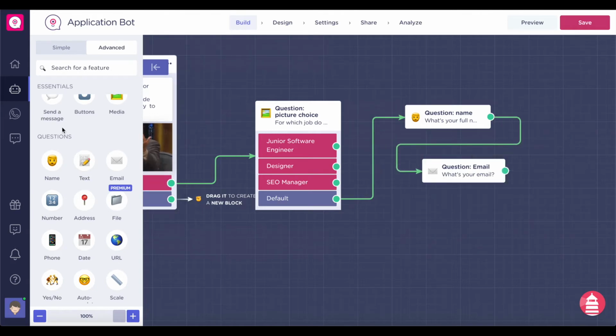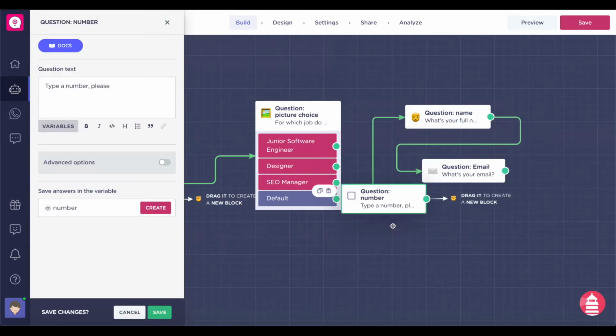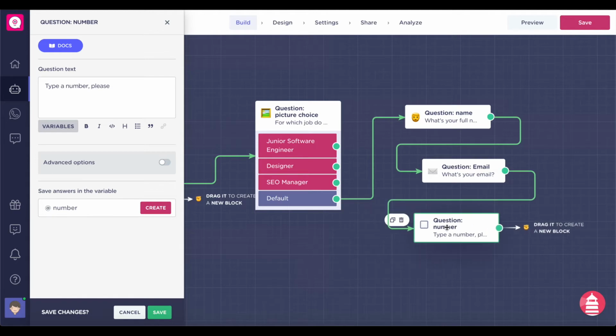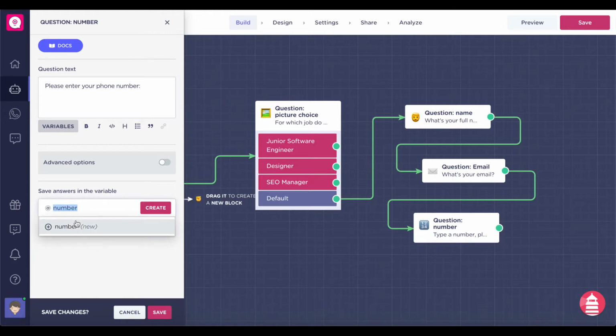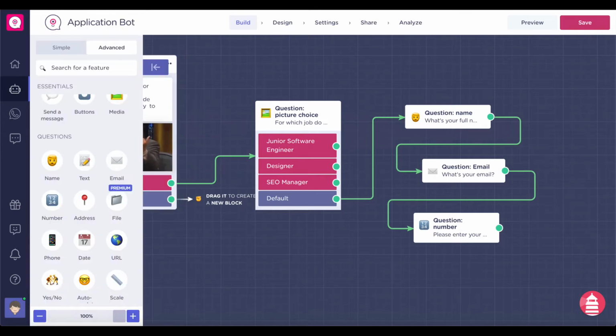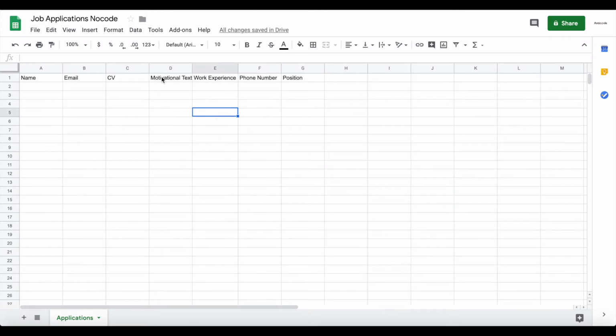So let me add a number question. Let's connect that, and this should be, please enter your phone number. And again, this should be just number. We can create this variable, and it should be of type format number, as you can see. Okay, let's check what else we want to collect. So we have the motivational text and the CV.